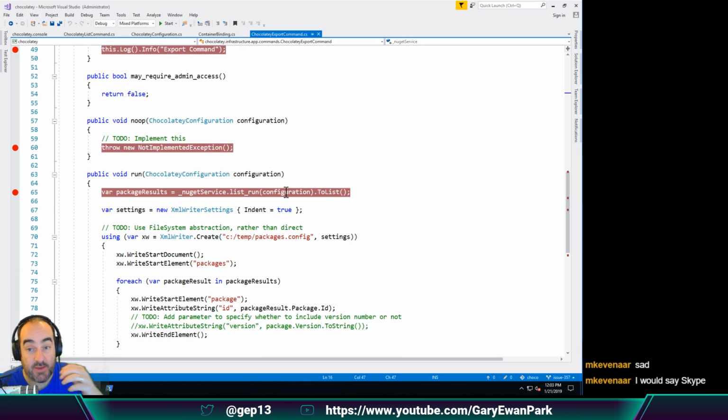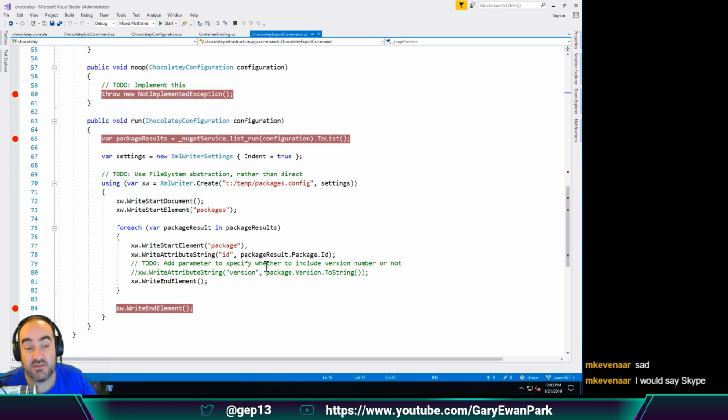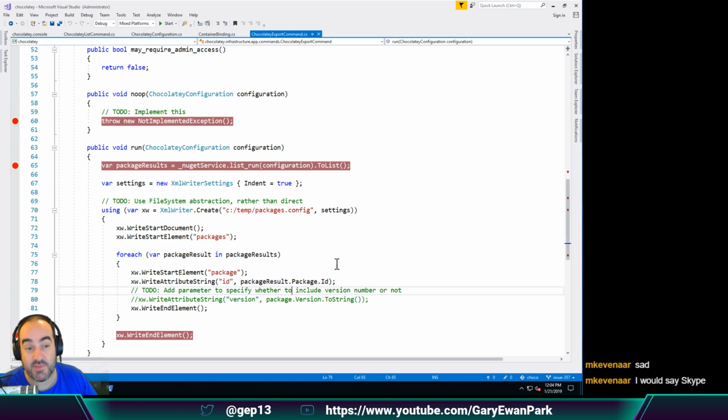Also, at the end of all of that, we then took the results that we get back. The idea behind this choco export command is that we'll list out all of the packages that are currently installed on my local machine, and then we will generate a packages.config file that's then saved to the file system. We spoke about adding the ID of the package and also the version if we pass in a command line argument to say include the package version or not. So that was that, and it was functional.